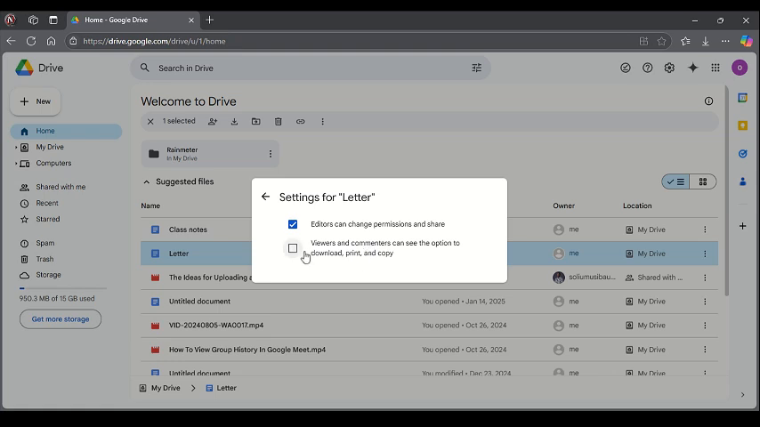So that means whenever they are viewing this file, they won't be able to download, print or copy this file, because this option has been unchecked. Those who have access to this file have been prevented from downloading it. And that is how to prevent download in Google Drive.